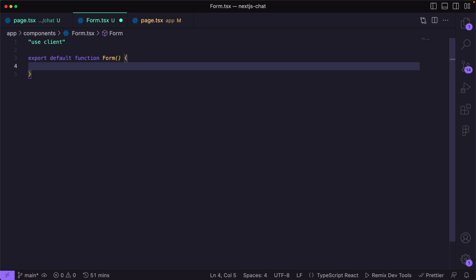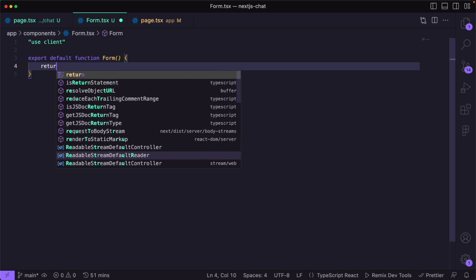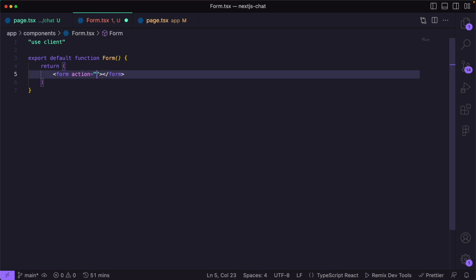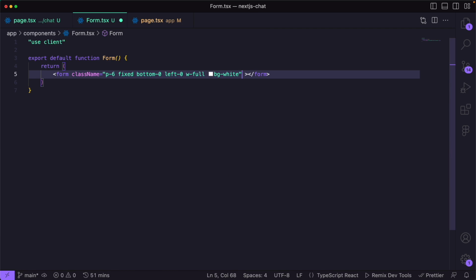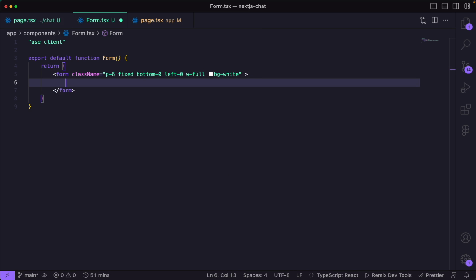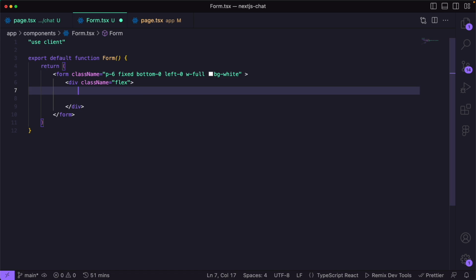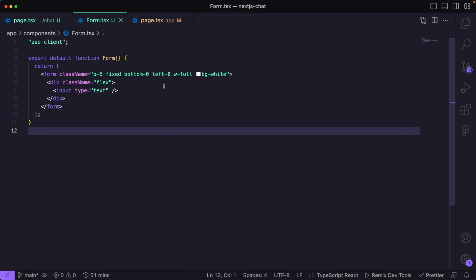And now let's actually create a form. So let's do a return statement, and let's start off with the form element, and let me delete this action since I don't need it right now. Let me actually give it a class name, and the class name will be p-6, fixed, bottom-0, left-0, w-full, and bg-white, just like that. Inside of this form, I will now create a div element, and let me give it a class name, which will be flex. So let's do that. Inside of this div, I will now create an input element, and this will be type text, just like that. Let's first of all save it and just see if it still works.